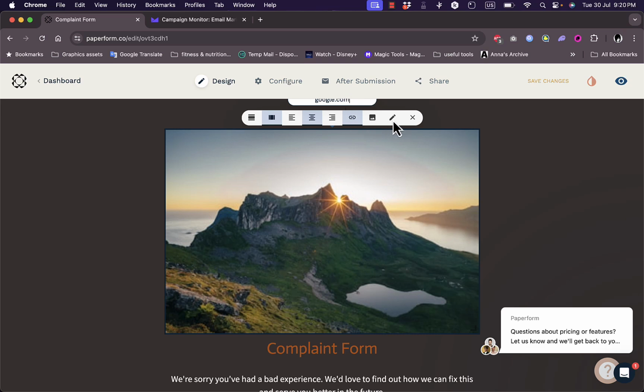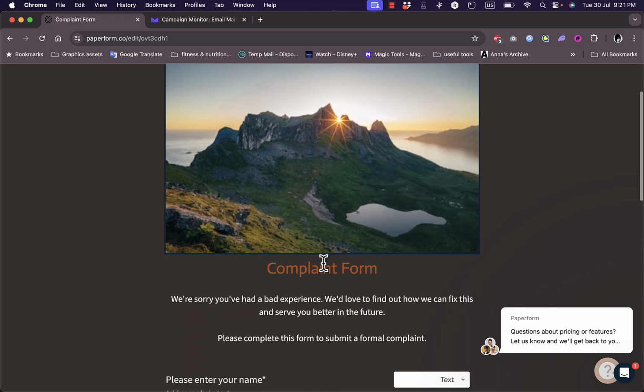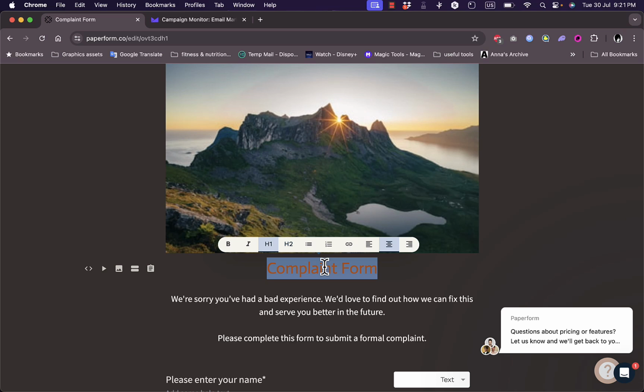Okay. And here, if I click on edit, I'll go back to the editing page. Now, if I double click on a text here or a title, I can edit the alignment of the text. I can edit the header type, and I can edit the alignment here.